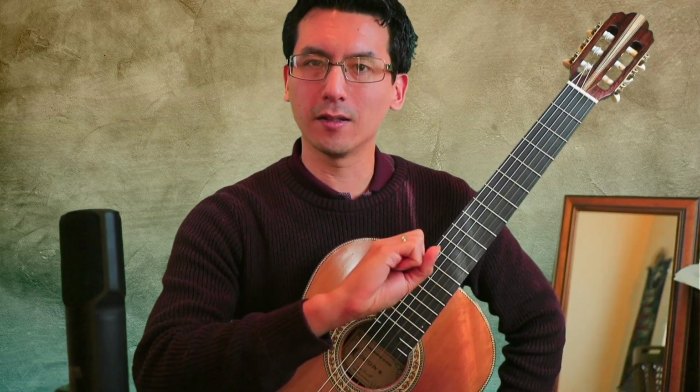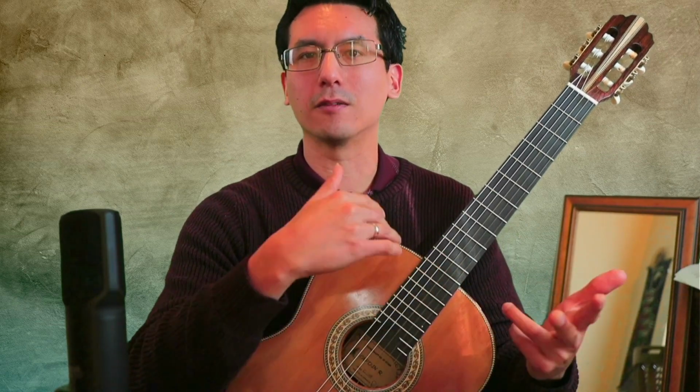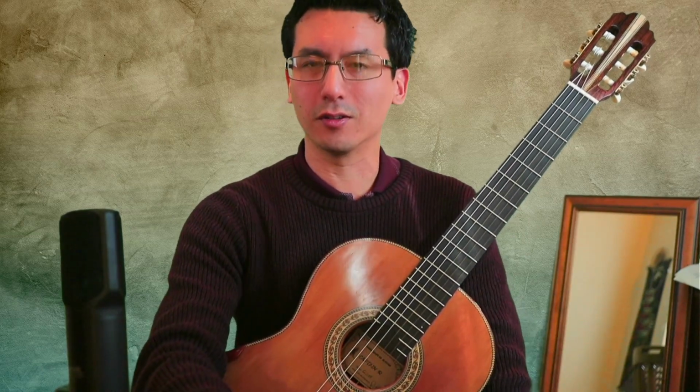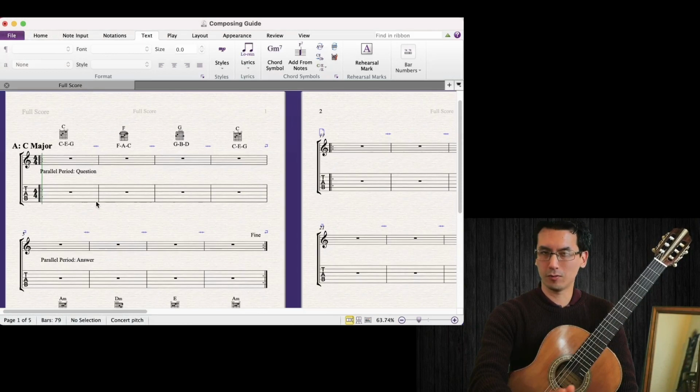So I want to show you a process that will help you get a complete piece of music with melody, chords, accompaniment, form, phrase structure, everything like that all worked out. So let's dive in. Here's the process. Here's the template. We have a plan for the composition.